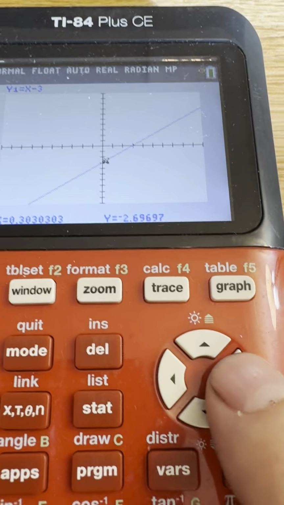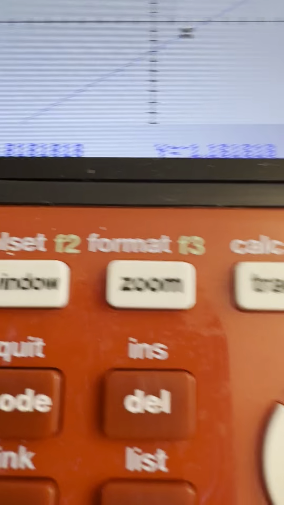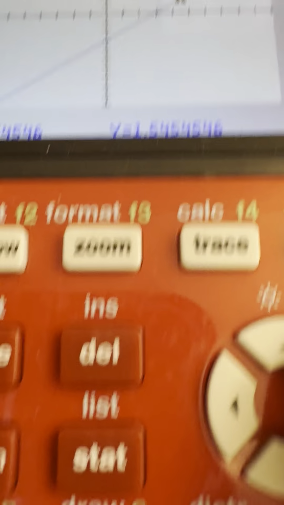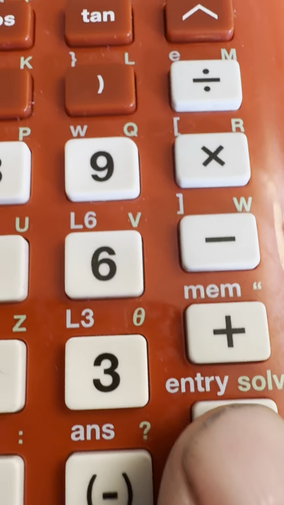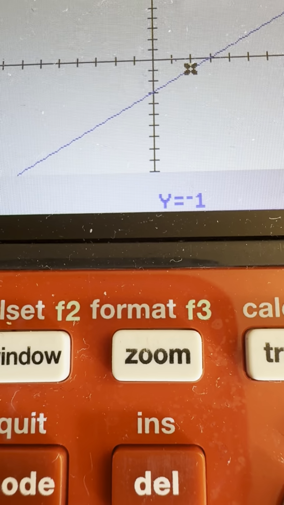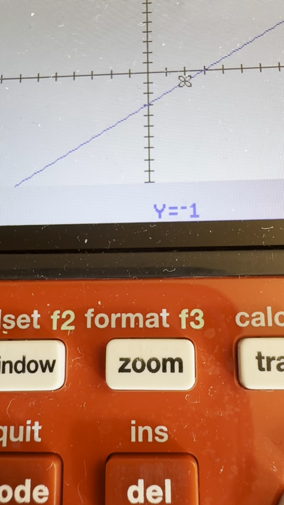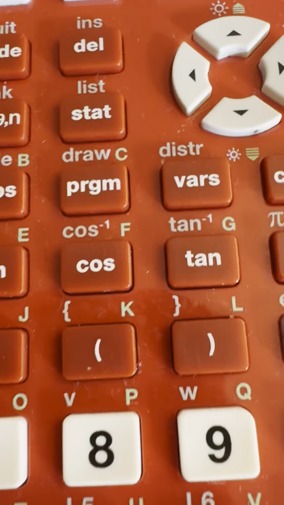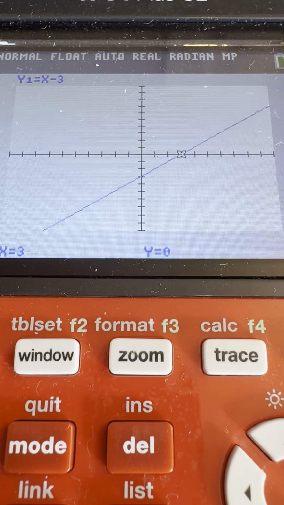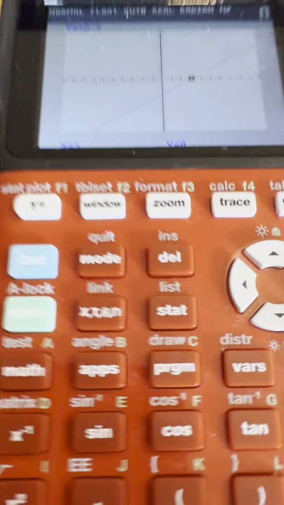You can move left and right or up and down along your line, and you see it gives you where you are exactly, the x and the y. And if you just hit a number, like say 2, enter, then it'll tell you when x is 2, y is negative 1. What do you think y is when x is 3? Let's try just hitting the 3. Enter. Oh, look at that. Y is 0. So this is some nice useful things. That's a positive sloped line.